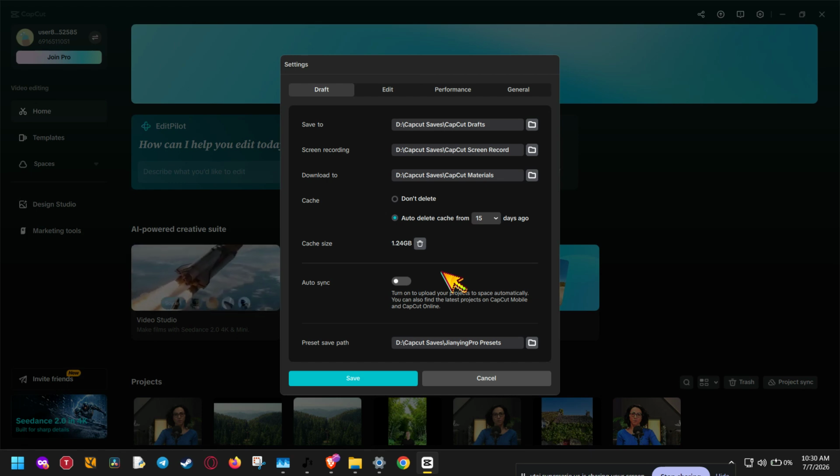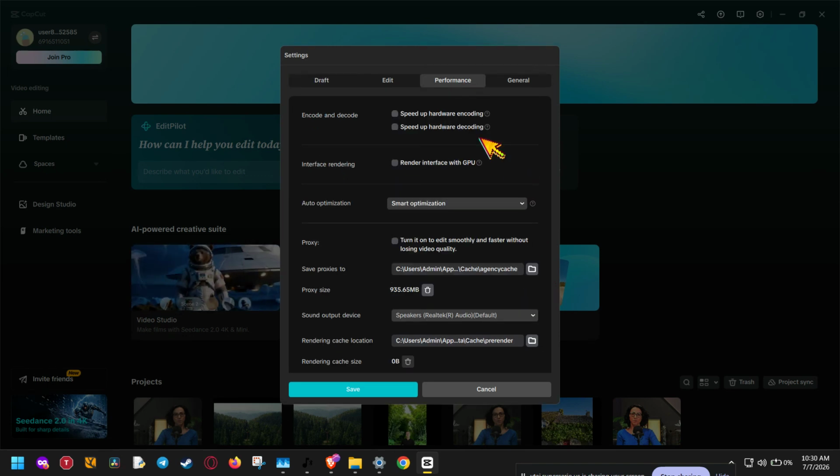Next, let's adjust CapCut's in-app performance settings. In the same settings area, click on the Performance tab. This section controls how CapCut uses your system's hardware to speed things up. Sometimes, certain hardware acceleration settings can actually cause instability, depending on your PC setup, GPU drivers, or Windows version. So here, toggle off Speed Up Hardware Encoding and also toggle off Speed Up Hardware Decoding. After turning both of those off, click Save.